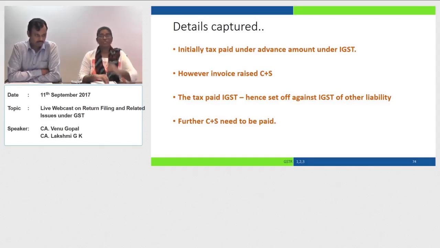So why is it reduced? Because of table 11B. Once I raise any invoice, I need to give the full invoice value in table 4, and however much I am adjusting against the advance, that information has to be given in table 11B. Where I have given a tax liability of 1 lakh in table 4 and 80,000 set off in table 11B, only the 20,000 will sit in my output tax liability. So this is table 11.